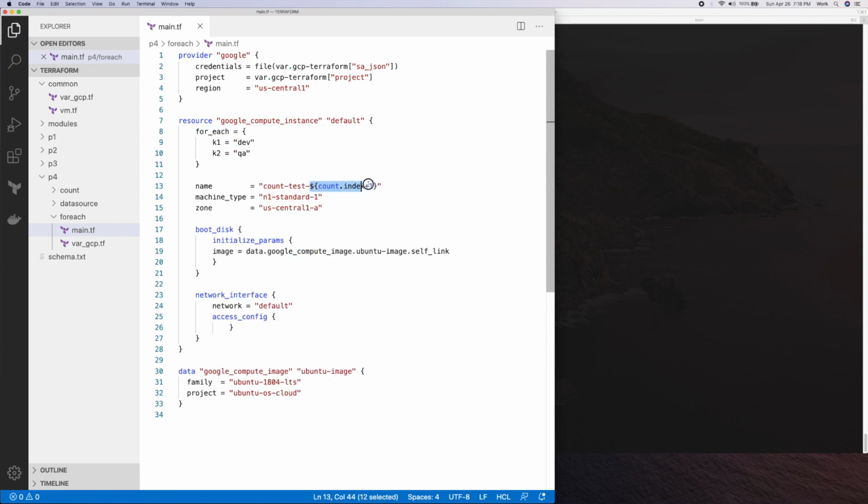Instead of count, we will use each. So each is the object which is generated by the for_each metadata. It will contain the current object when it iterates through all these values. So as you can see, in the for_each we have the two data, key1 and key2, which contain the dev and the QA. So when it iterates through, it will create these two VMs, and the first VM name will be for_each-test-dev, and the second will have the QA.